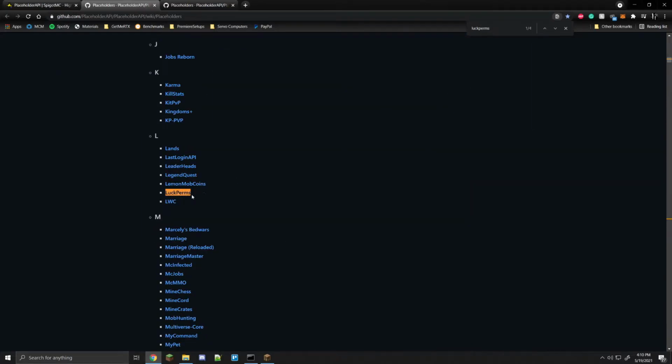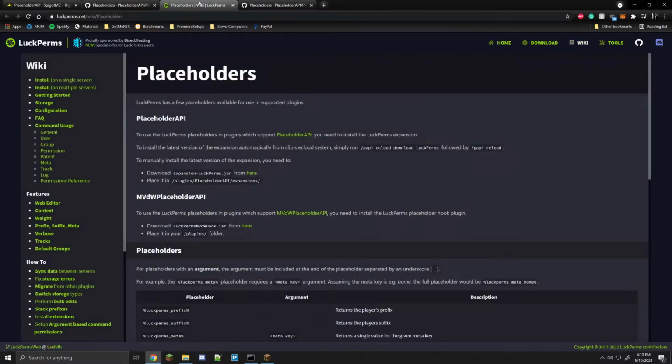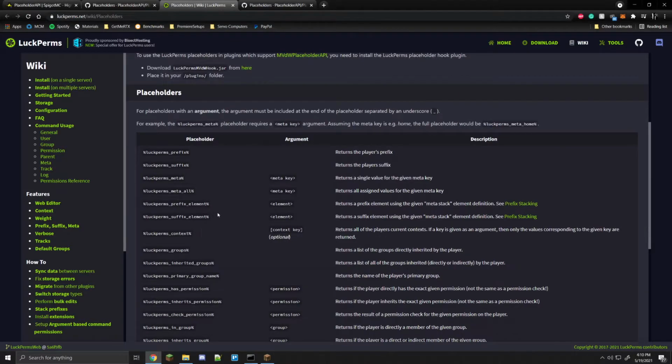Little Control F there, and we find LuckPerms right here. If you click on it, it gives us a command to run, and it says you can find an updated list of all the placeholders on the LuckPerms wiki. We're going to go ahead and open that in a new tab real quick. And as you can see, we get a whole bunch of words with percentage signs around them. Well, what are these? These are the actual placeholders that we use.